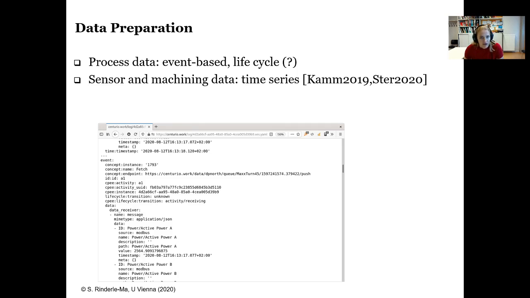And then we have sensor machining data, and sensor machining data is time series data. So there has also been recent work on this. And time series data then allows the full power of all these time series analysis techniques.